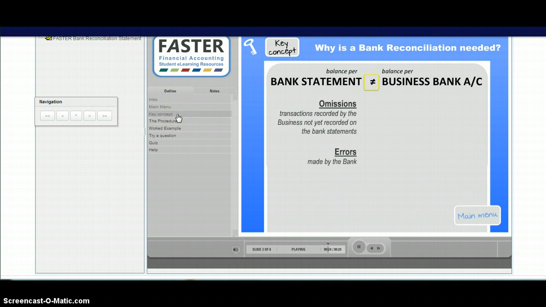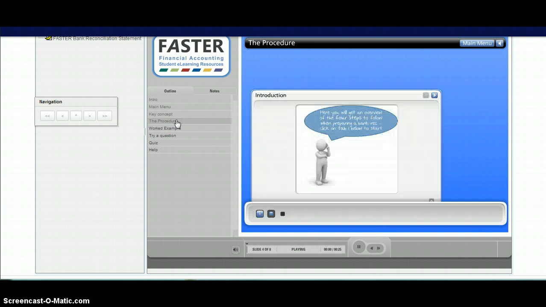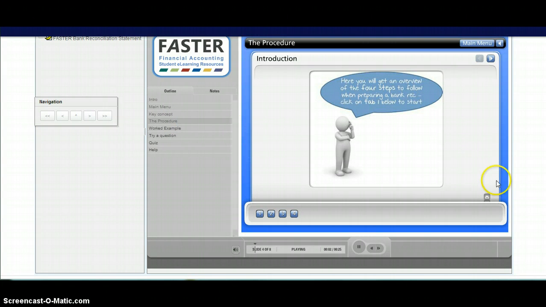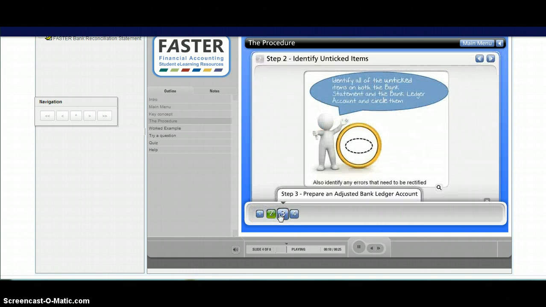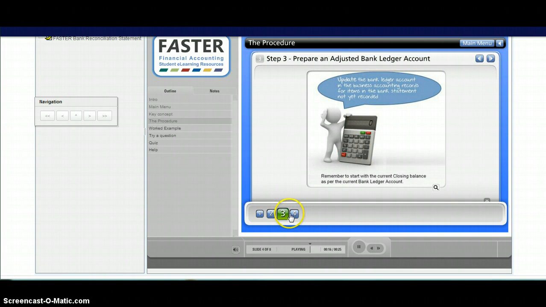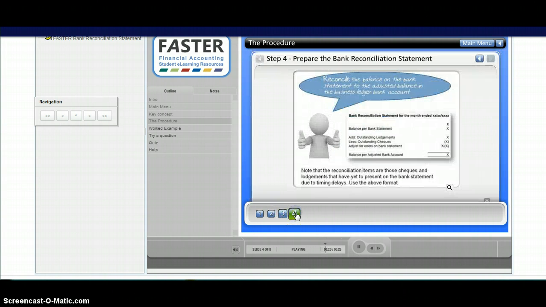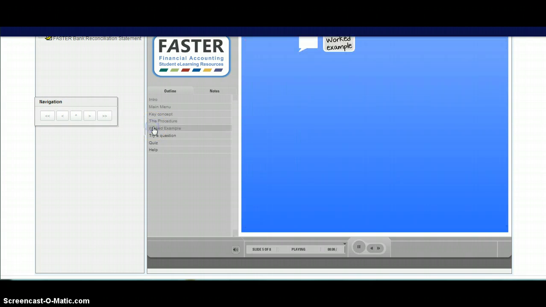Okay, I'll just skip on over that. We'll look at the procedure. So you'll see that it's done in 4 stages, the procedure there. And here are the 4 stages. Step 1, step 2, step 3, and step 4. And a little bit of the theory behind each of these as you go. We can go back over onto the main menu, and we look at the worked example.